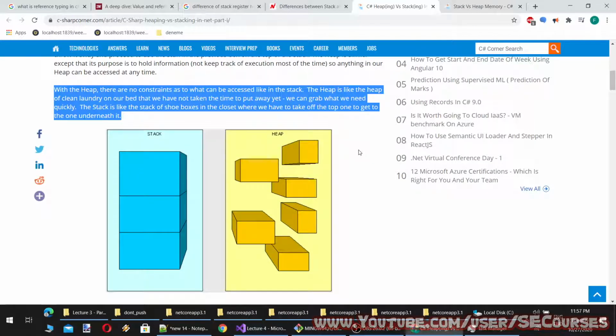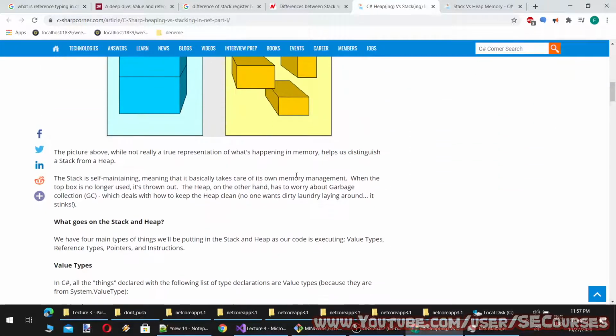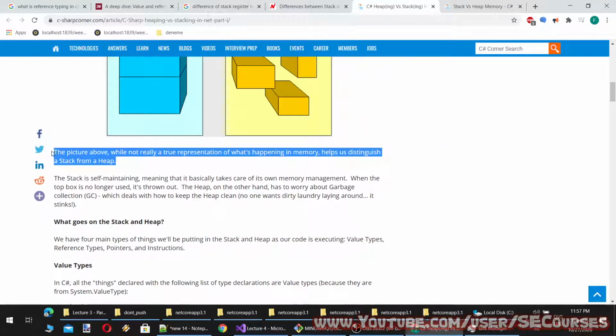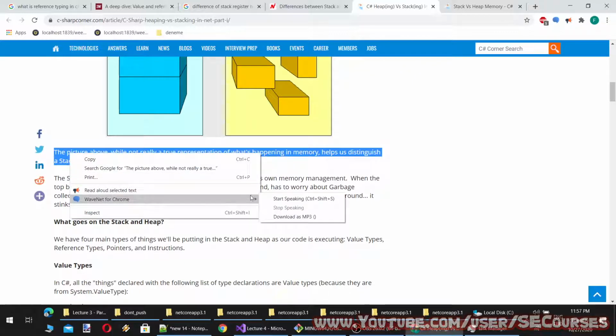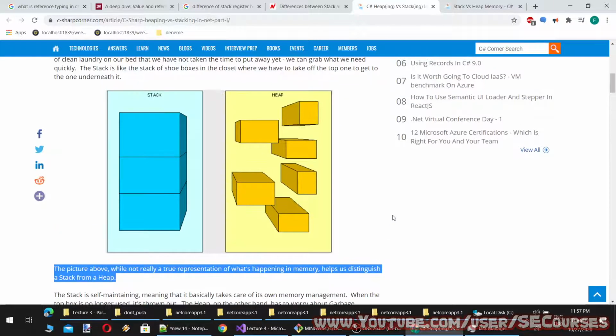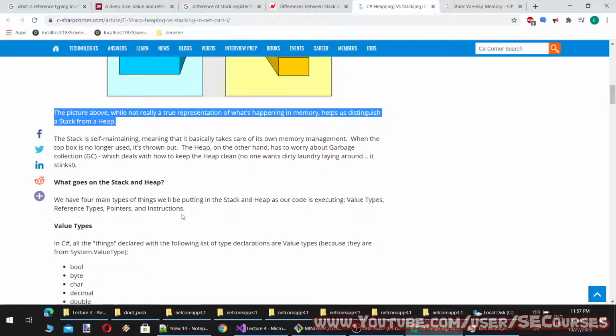With the heap, there are no constraints as to what can be accessed like in the stack. The heap is like the heap of clean laundry on our bed that we have not taken the time to put away yet, we can grab what we need quickly. The stack is like the stack of shoe boxes in the closet where we have to take off the top one to get to the one underneath it. The picture above, while not really a true representation of what's happening in memory, helps us distinguish a stack from a heap.